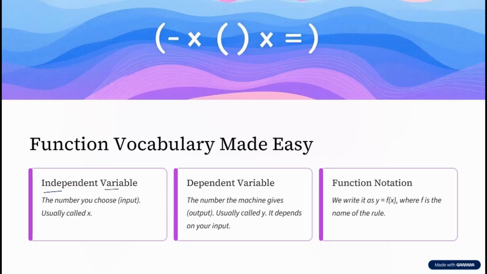If you write y is equal to f of x, this is mainly a function. Which one is the independent variable here? In this case, we can always put some kind of values to x. Here x is the independent variable, always we need to remember.